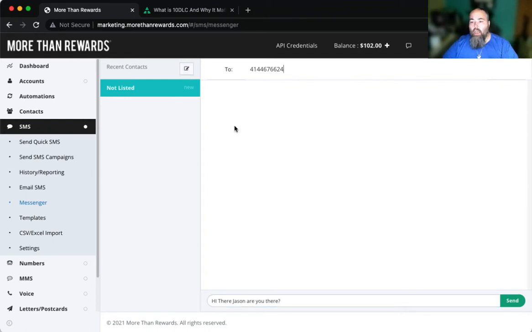And then this is essentially like a chat. So you could do a chat back and forth. If you want to use this in your service department to send out reminders to people when their parts are in, you could do this. And when they reply back, you'll see it'll be a chat thread.